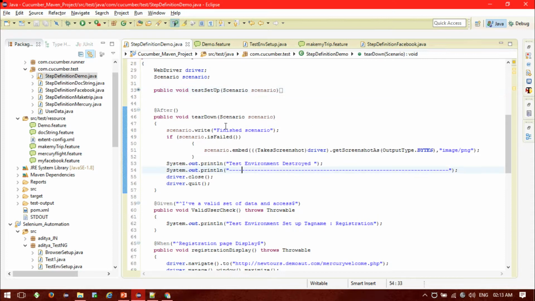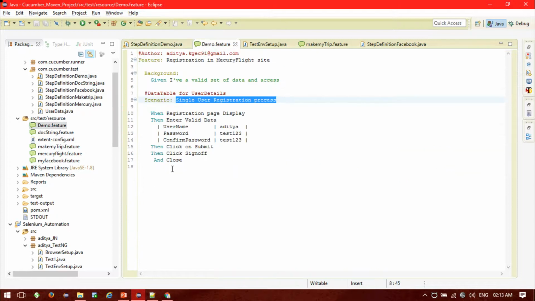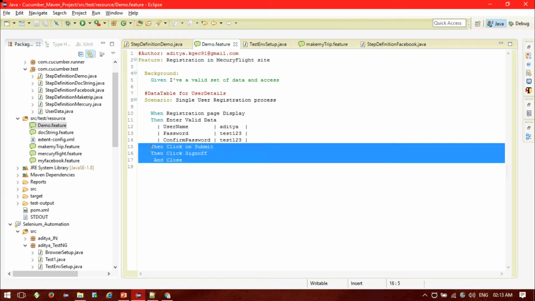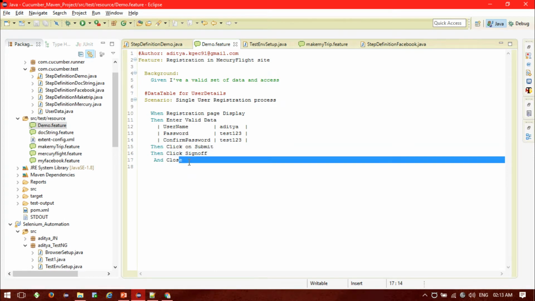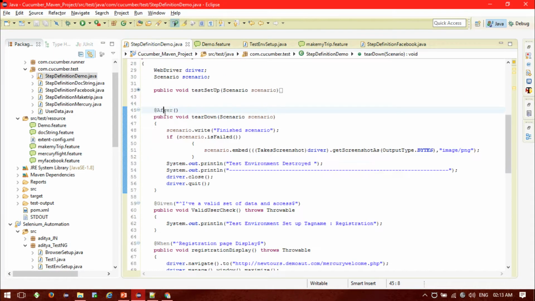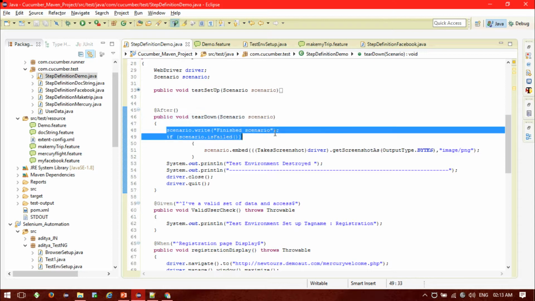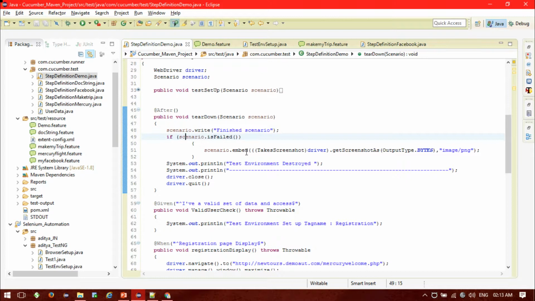In the after tag, what I'm doing is, this after tag will get executed after the last step of my scenario. So I click sign off and close, this step gets executed, and then at the end that after tag will get executed. In that case we are passing the scenario class variable that I've instantiated before in the class, and we're writing scenario finish. So whether the scenario has passed successfully or failed, whatever it is, it will get executed at the end of the scenario. And if the scenario failed, then you will embed the screenshot.